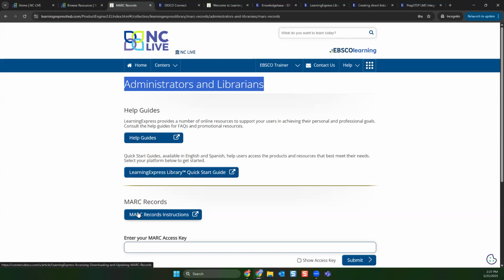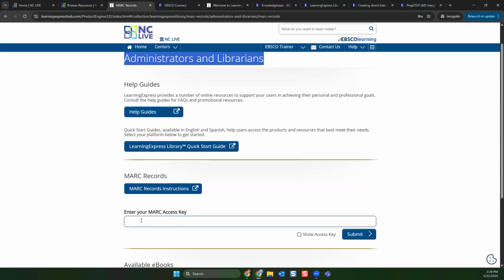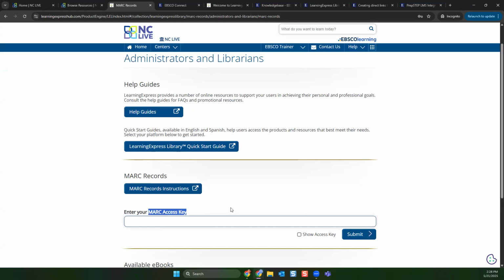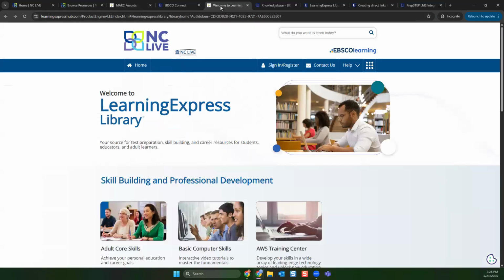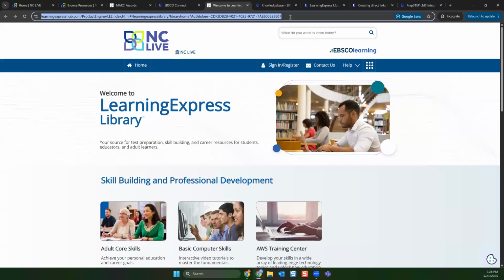If you want to make our tests, tutorials, ebooks, and flashcards discoverable in your catalog, you can use our MARC records, and there are MARC records instructions here. You will need to know your MARC access key. The MARC access key is actually your authentication token URL, the custom URL that you were given with your custom link.